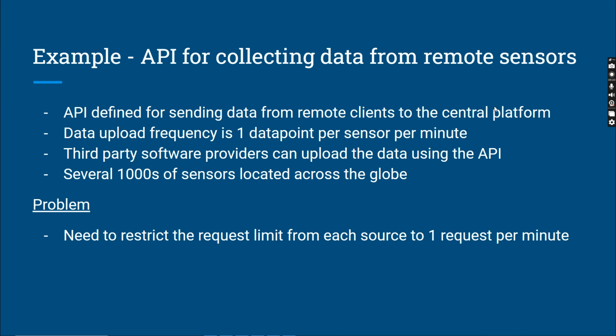Okay, so the API is well defined, and any third-party software provider can refer to the API documentation, get the security credentials, and push data to this API. Data upload frequency is 1 data point per sensor per minute. Now think about the scenario where we have several thousands of sensors located across the globe.